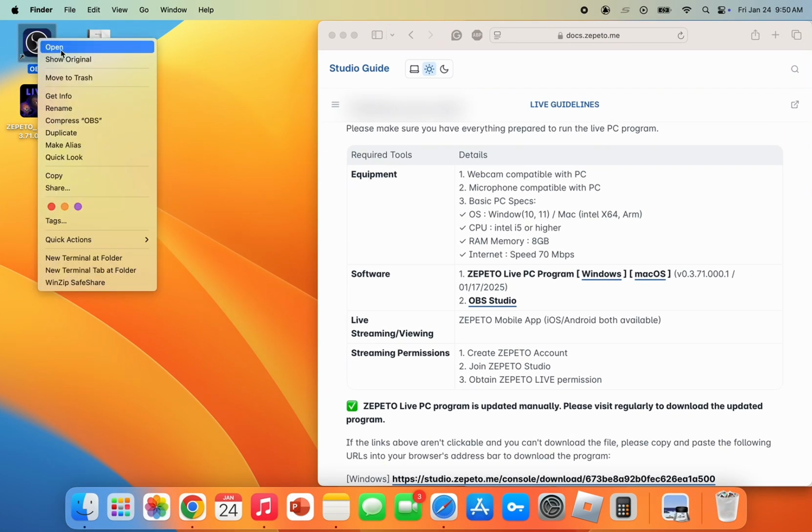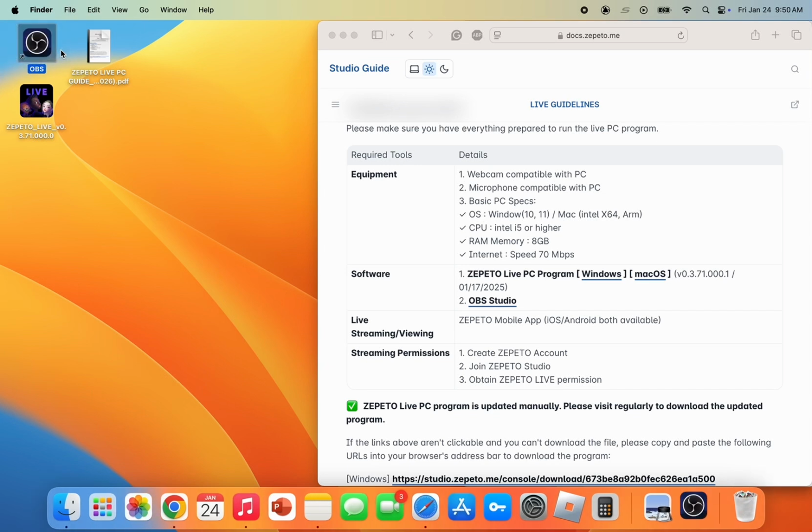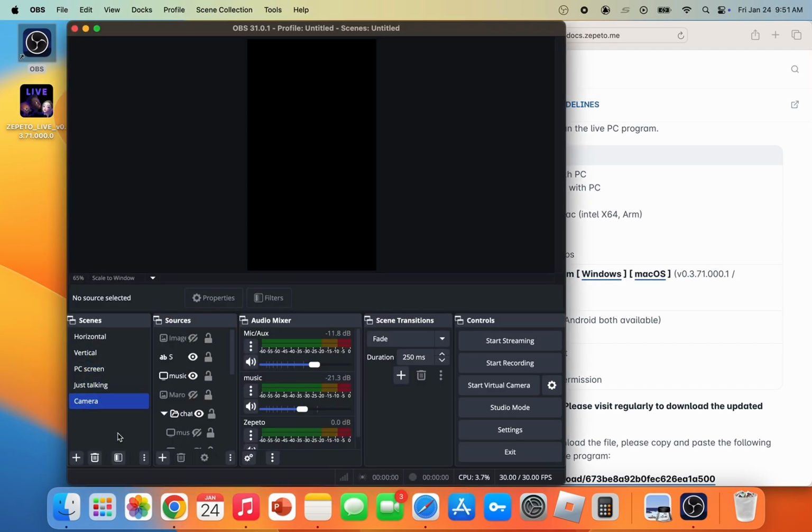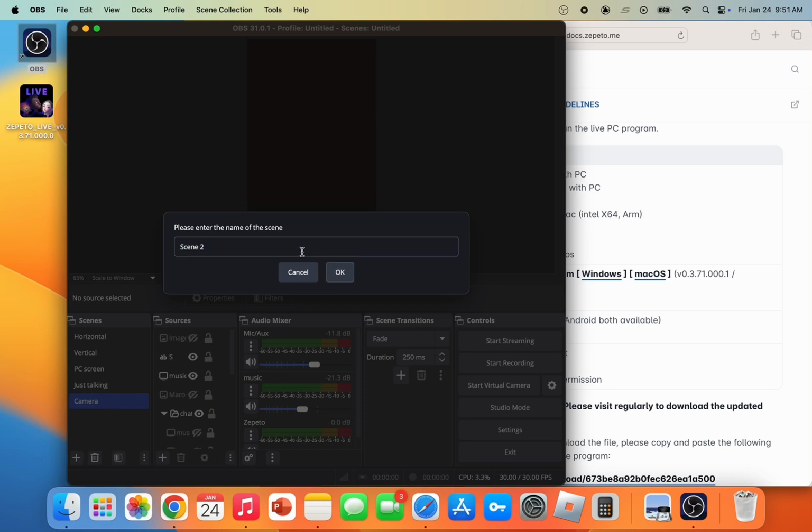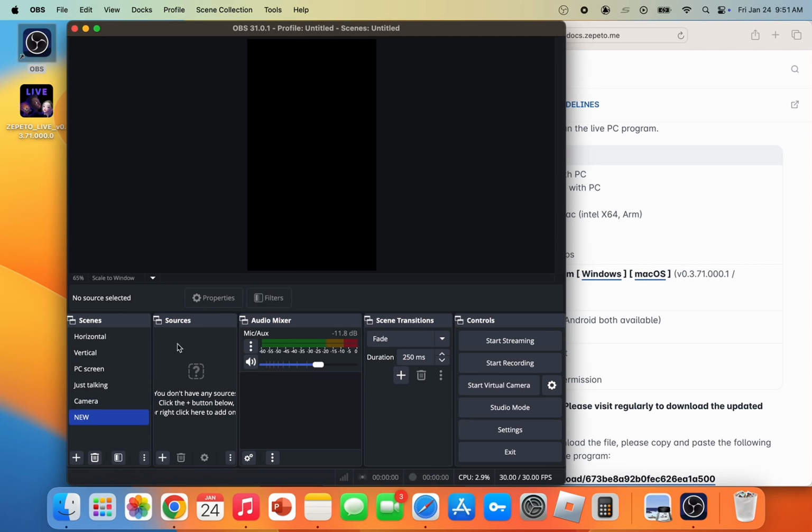Now I'm going to open OBS. Since I've already been using OBS, I already have a few scenes made, but I'm going to start a new one so I can show you. OBS allows you to create multiple scenes that you can freely switch throughout your live. By simply clicking the plus button, I am able to make a new scene. You will be given a blank scene to start.